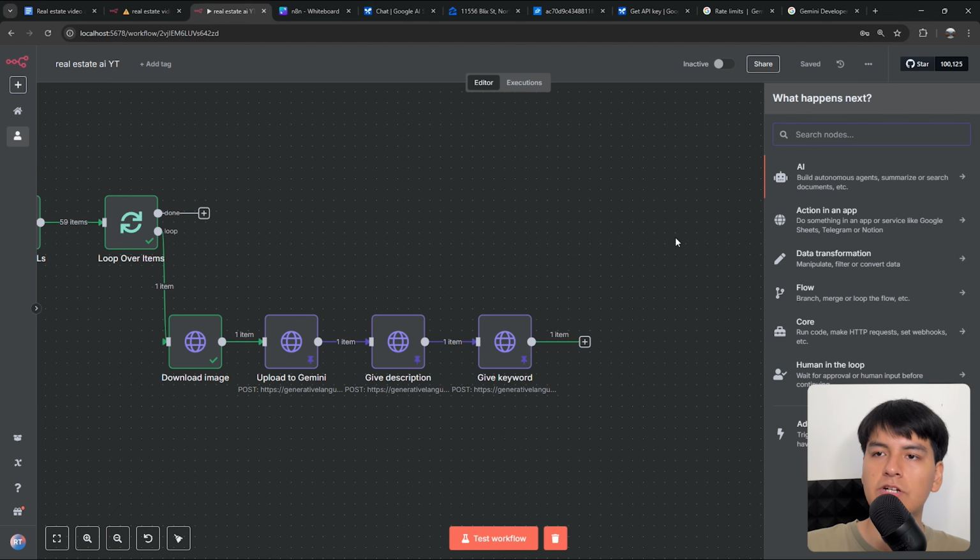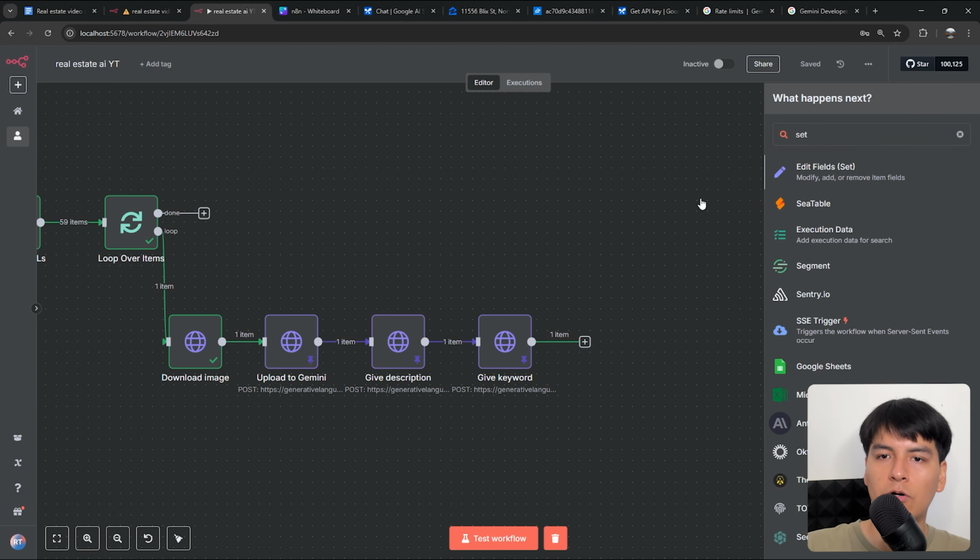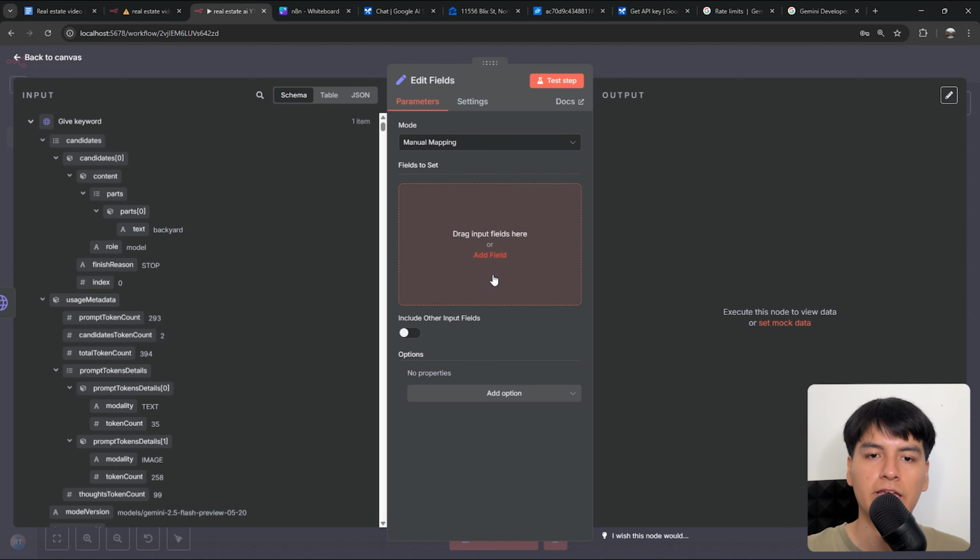So the next node is just going to be a simple set fields node. In this case, since we got the description and the keyword, we just want to pair this with the image URL.